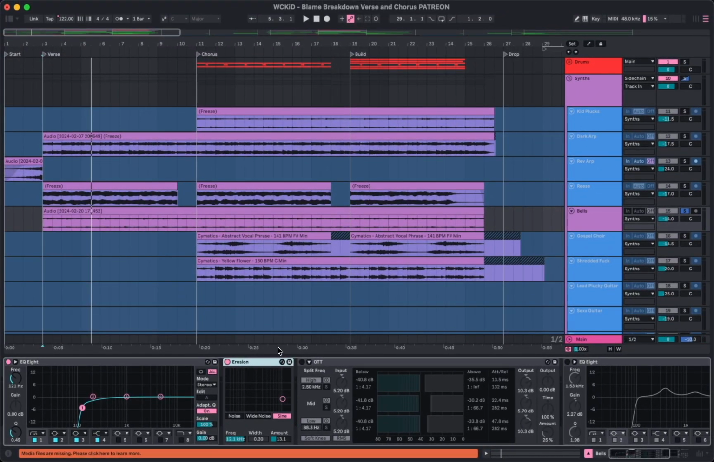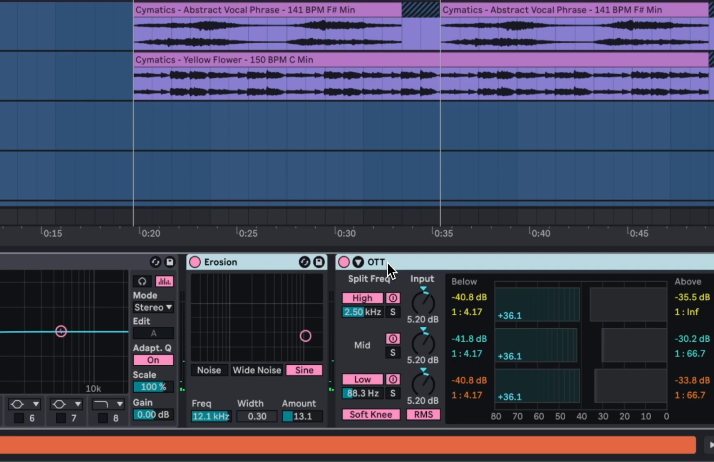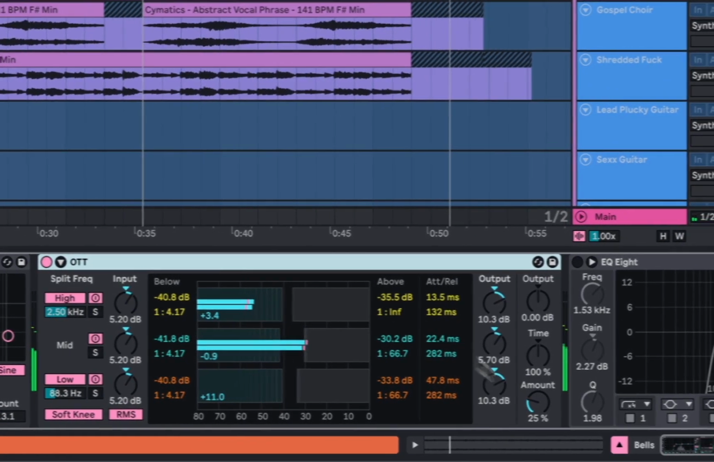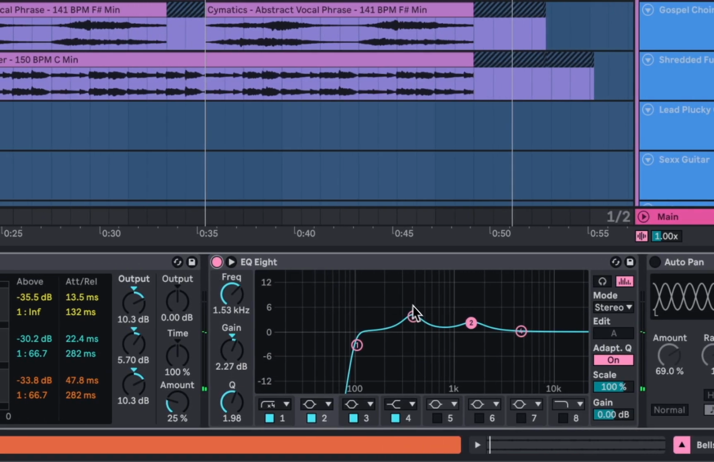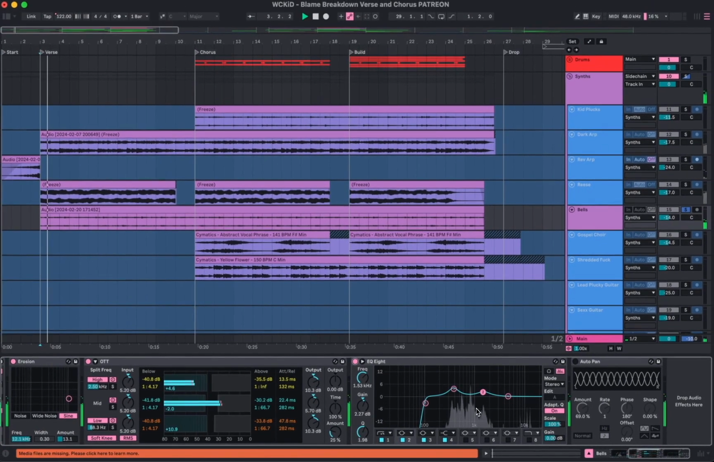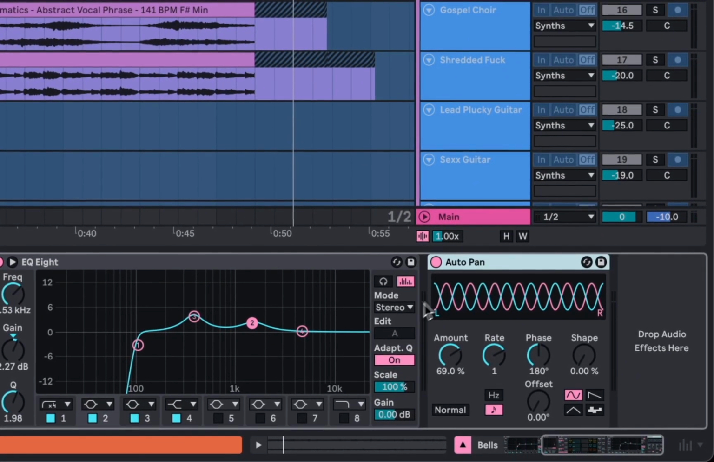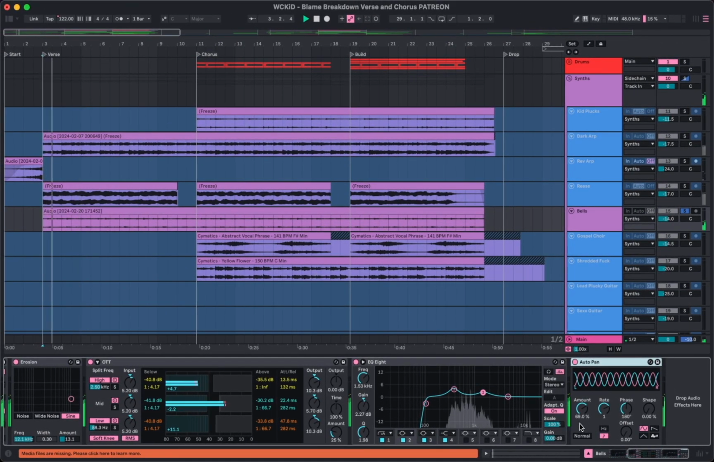And then I'm using the OTT to bring that high end. So if you don't have enough high end, you can use the combination of erosion and OTT. So this is how you can add high end to your sounds if you're lacking. Then I have another EQ boosting some of these frequencies to give it more tonality. Then I have this auto pan with the phase at 180 and the amount at 69 to give it that left right feel so that it doesn't clash with the vocals.